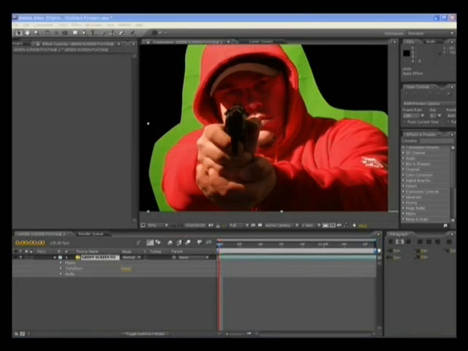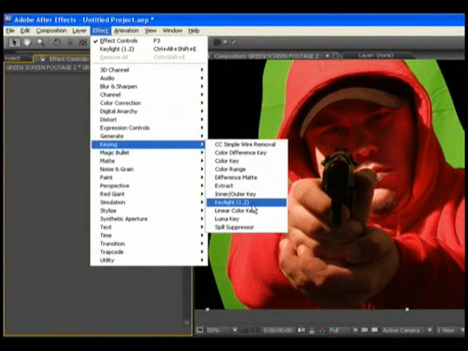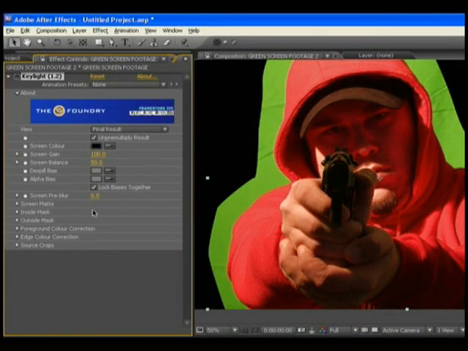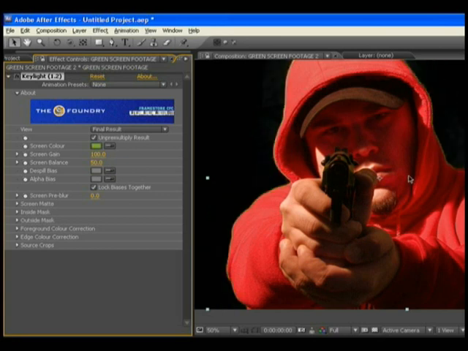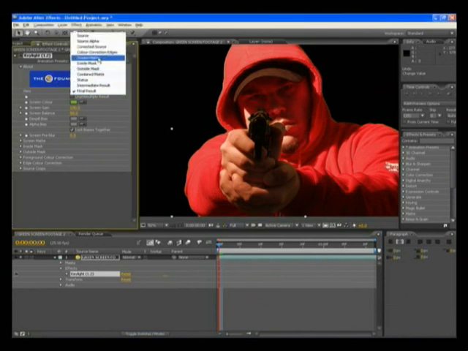Okay, so let's go ahead and open up Keylight. From your effects pull down menu, scroll down to keying and then choose Keylight. Okay, our first step here is to get rid of this horrible looking green color. I'm going to do that by choosing this little color picker tool, and I'm probably going to click closer to the edge of my shirt, so maybe around here. Okay, that looks cool.